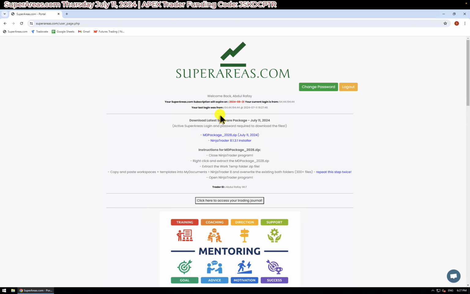So right here it says download latest package July 11th, 2024, and you of course require a Super Areas login and password to download the files. This is the zip folder and the Ninja installer. You don't need to reinstall Ninja in this particular case, but we have a link for you right here as well. So, instructions on how to do this.